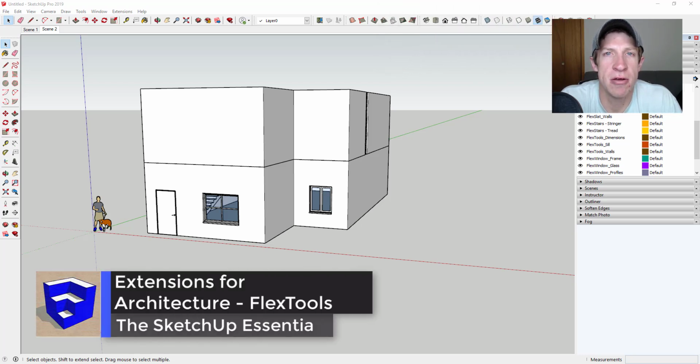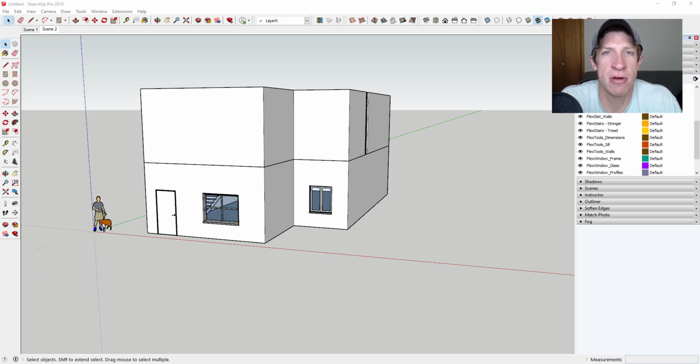So in today's video I'm continuing my series on great architectural extensions for working inside of SketchUp. This is a series that I've been doing for a while now, where we go through a lot of great extensions for doing things in architecture.